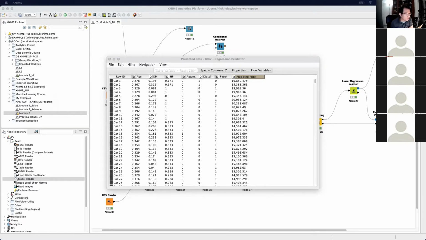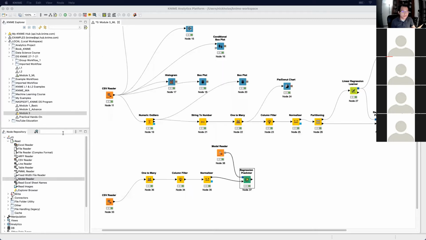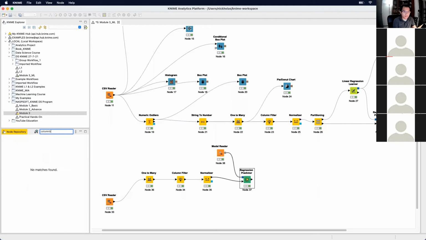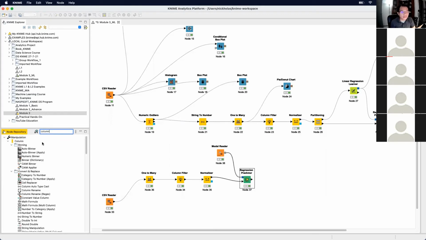So first, I just want to collect this. I want to filter this one. I just want to take only the predicted price column, so I can use column filter. Sorry, column filter. Yeah, column filter.